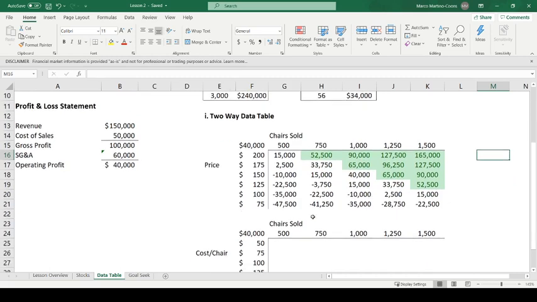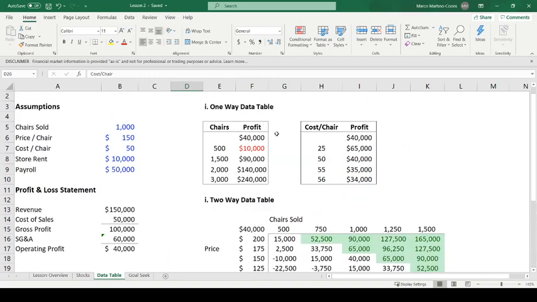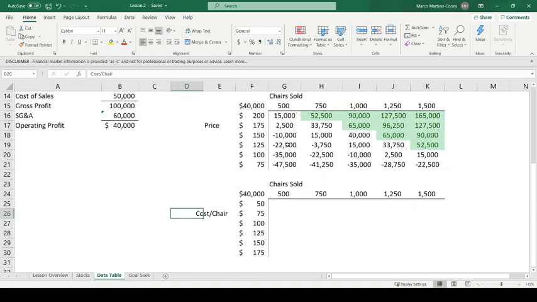So I ended up, again, creating a blank template, this time using the chairs sold and cost per chair. Again, kind of just like the one-way. I want you to pause the video. I want you to complete this data table, and I want you to figure out how to do conditional formatting so it highlights the top 10 choices in green.